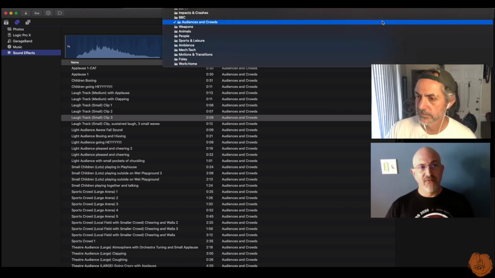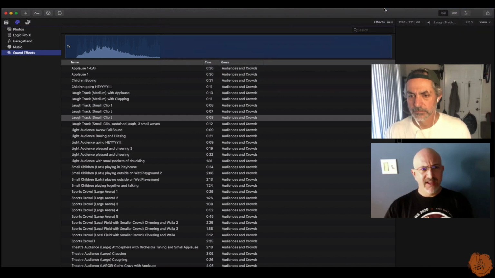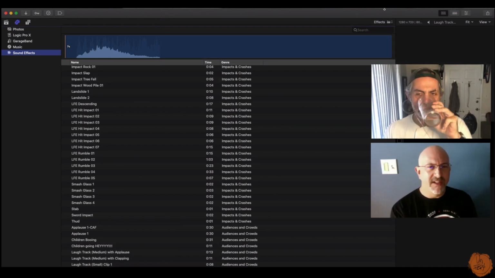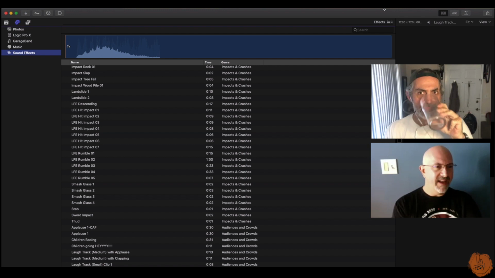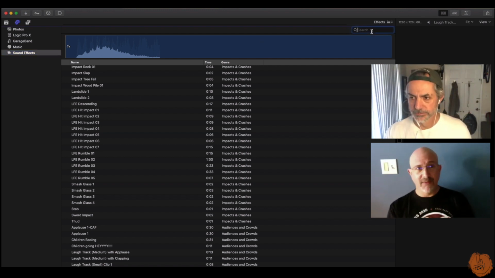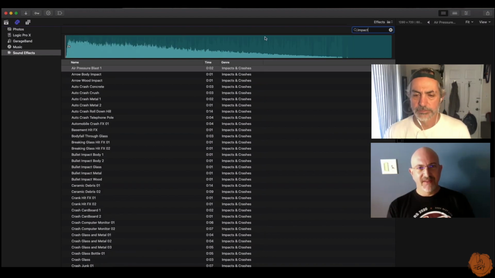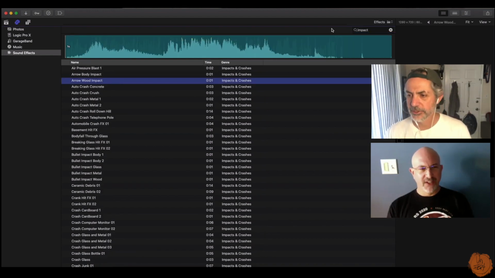You throw it in really quick. You can preview them right there in the window without having to import. If you want to just look at hit impact, there you go. Whole bunch of hit impacts. You can go from one to the next again without double clicking. And here, find the one you want. Mike just did a quick search up there for the word impact.